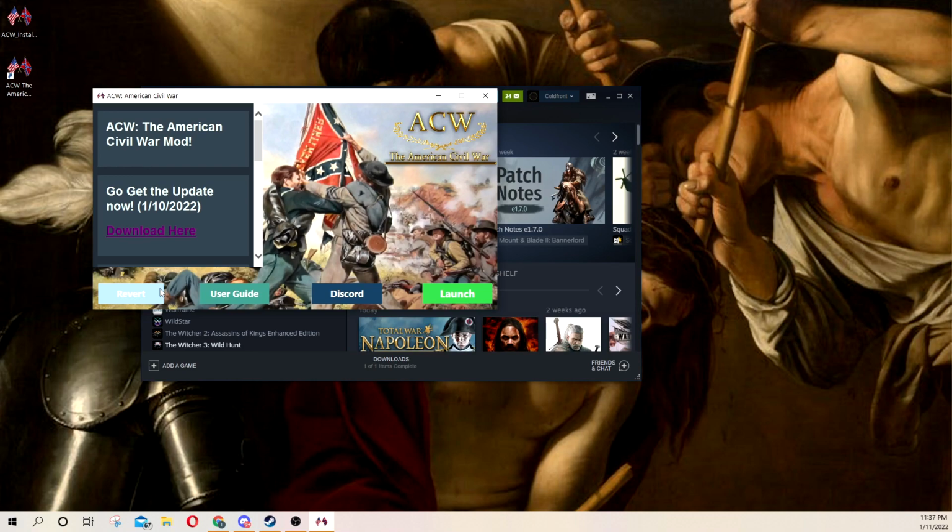If you want to revert back to vanilla, you simply click revert and you'll start playing vanilla. This is also how it's compatible with other mods. If you want to go play another mod after playing this one, you simply press revert, and it will move all the files back and ensure vanilla compatibility.